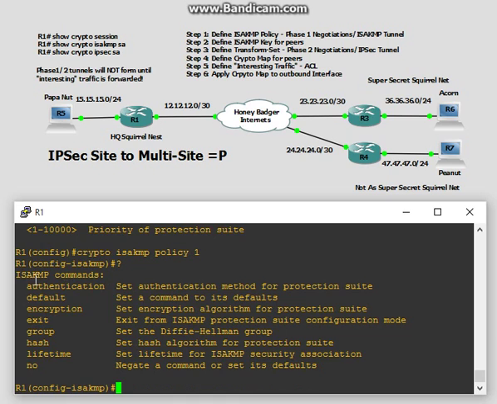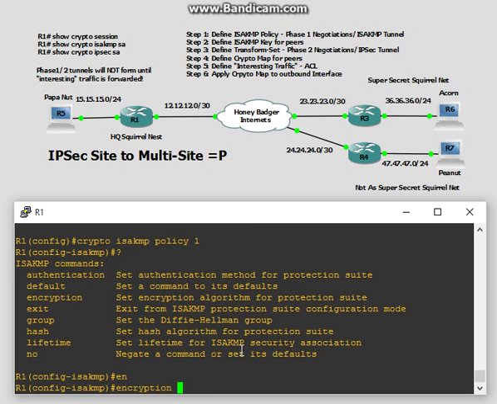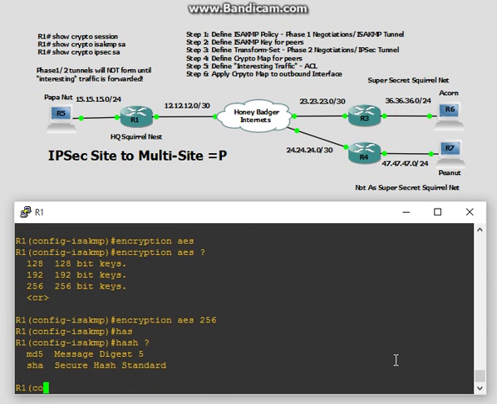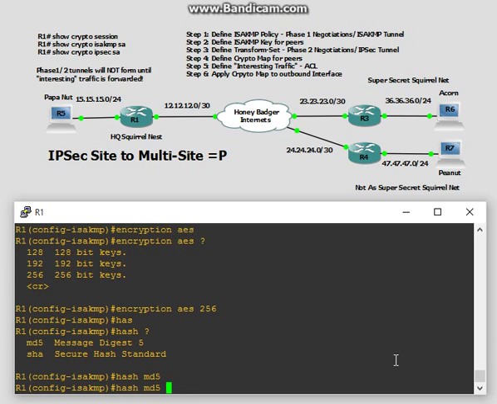We have authentication, we have encryption, there's a group for a Diffie-Hellman group. You could apply a hash, and you could specify the lifetime of how long this IPSec tunnel will be up. So let's start off with encryption, and we are going to do AES, and we could actually define how many bit keys we can apply here. So I'm going to apply 256, and we're going to do a hash, and there's two options, MD5 and SHA. SHA is a little bit more secure, but MD5 has a smaller digest, but it authenticates quicker. So we're going to do MD5.